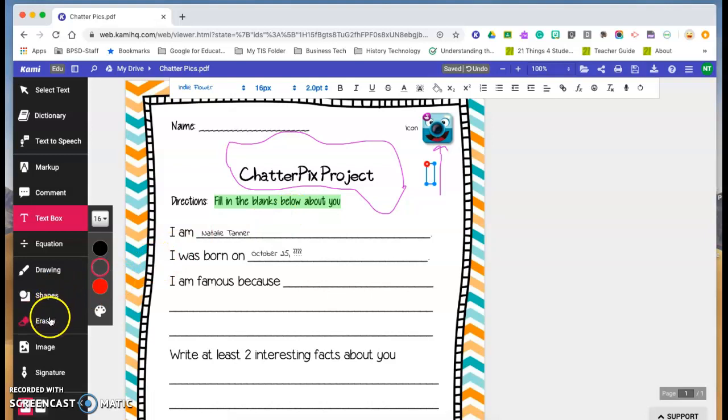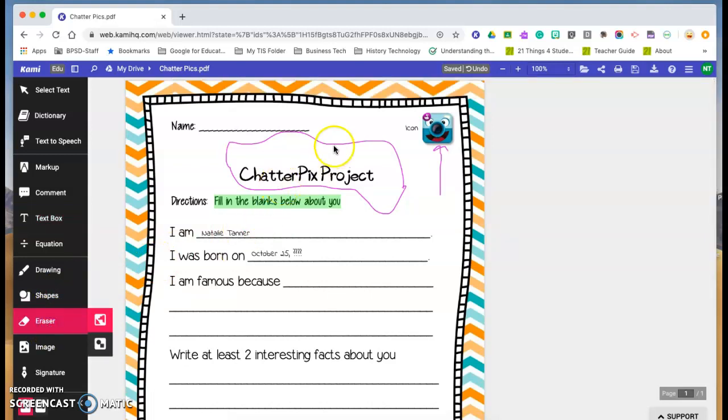They can add shapes. The next thing down here is an eraser. The eraser is great because if they mess up, it's very simple. All they have to do is click their eraser and click on whatever it is. And now I've simply erased everything that I have on my document. So they don't have to worry about how to get rid of something. All they have to do is go down and use their eraser tool.